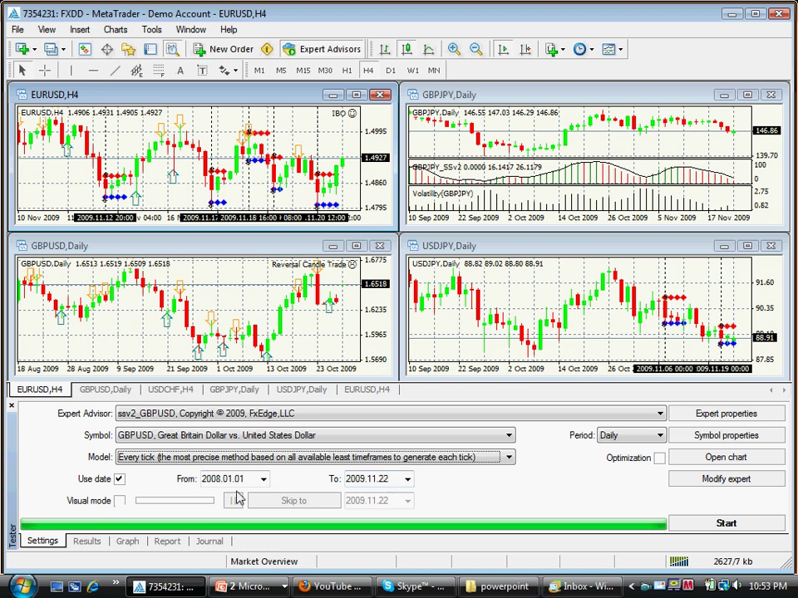Okay. Make sure that visual mode is checked off. Visual mode is great if you want to see the strategy actually work. It will bring up a pop-up screen, a chart, and show you the trades as they're taken by the strategy. Keep in mind that that's going to take a lot longer for it to run your strategy.